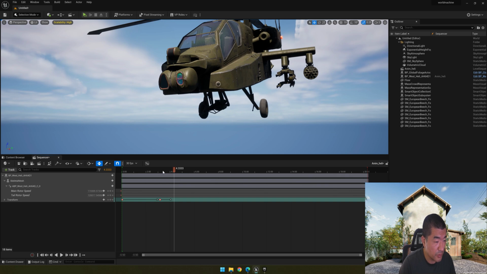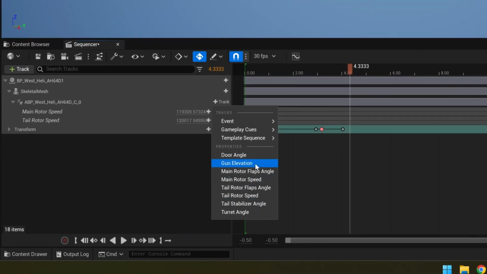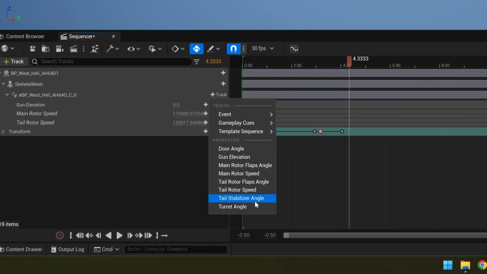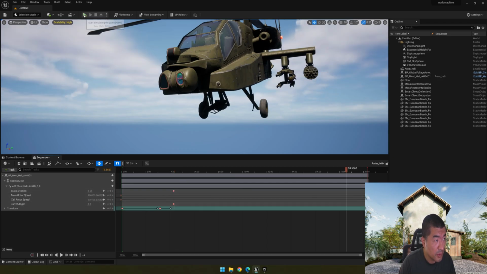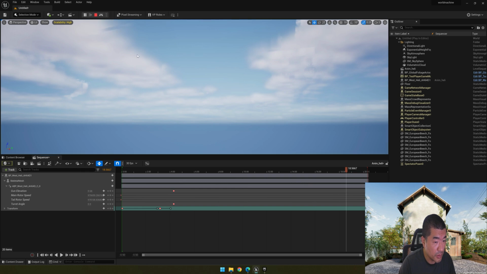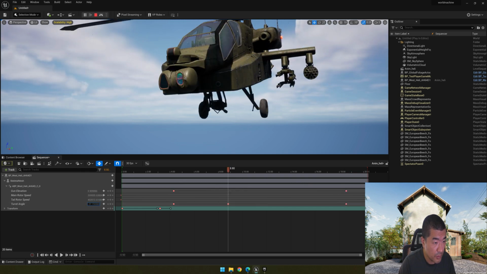We make the gun rotate. Also, we add the gun elevation and its angle. We add a keyframe here and add a keyframe here. Now hit the simulate and rotate like this.